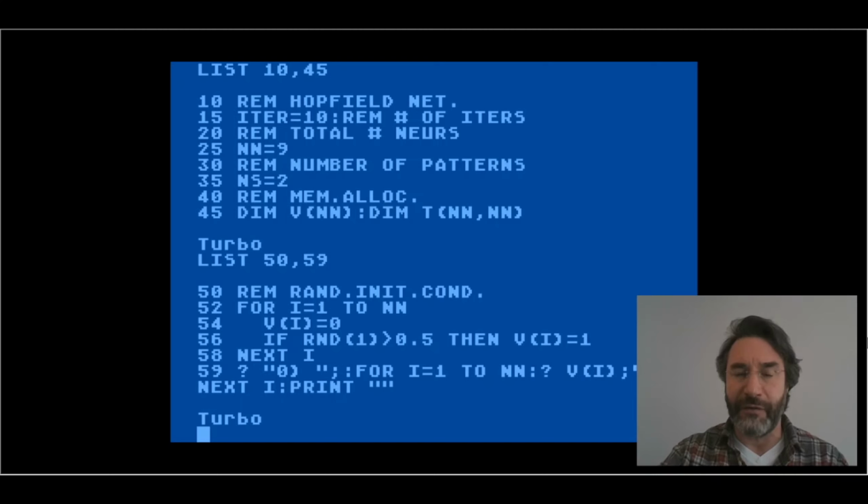So at line 54, what we do is we first of all assign vi equals 0, and then at line 56 we shoot a random number and we check if that number is bigger than 0.5. If this is the case, then the neuron has a different value, which is not 0 anymore, but it's 1. And then at line 59, this is just a simple line to print everything on the screen so that we can actually visualize the random initial conditions that have been created by the program.